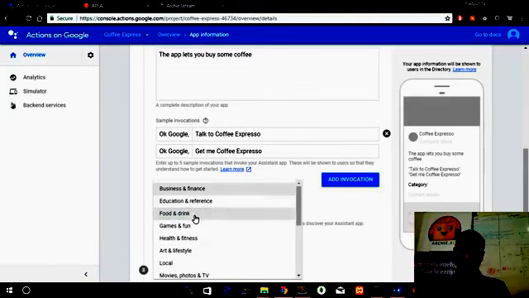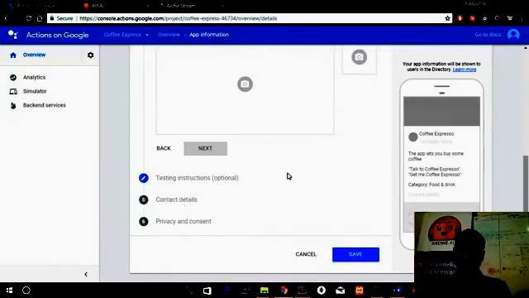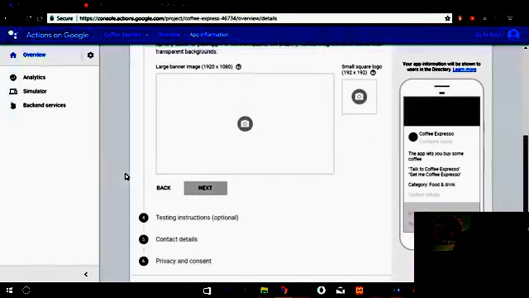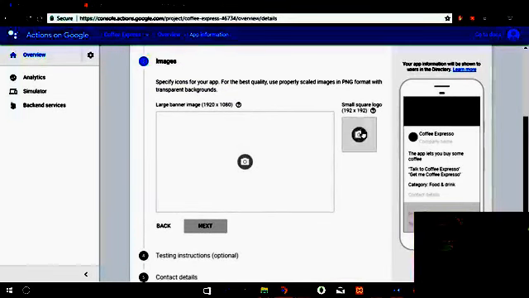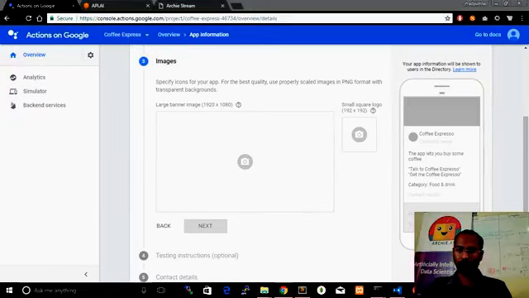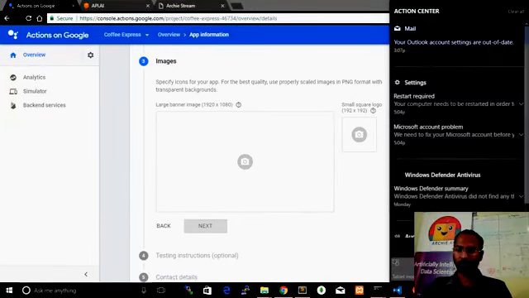And then you select a category. Let's put food and drink. And here you need to add a banner image and the icon which your app displays to the user. So let me go quickly. Sorry for that.